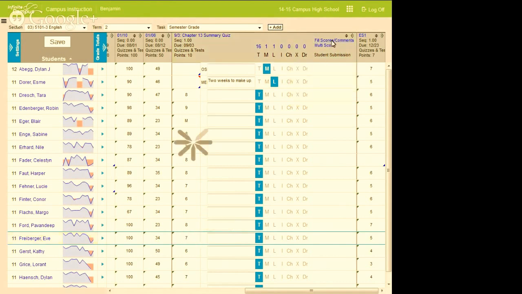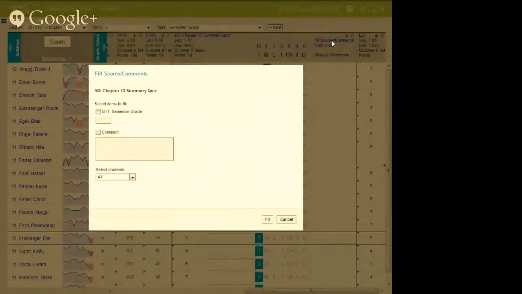Multi-score, fill scores and comments. Everybody who was present gets full credit on this. So I'm going to say point toward their semester grade, 7 points. Everybody who was present and has no cells filled in, no scores put in, is getting total credit for that. If they were here and they did it, they get the full credit. So some of those mass filling functions are nice as well.